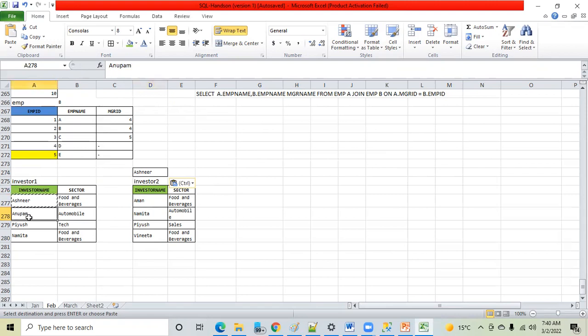So it will go to Anupam now, right? We take Anupam from here, keep it here, and again it will match. Anupam equal to Aman, no. Anupam equal to Namita, no. Anupam equal to Piyush, no. Anupam equal to Vinita, no. So this will also be released. Let us go to the next record, Piyush.